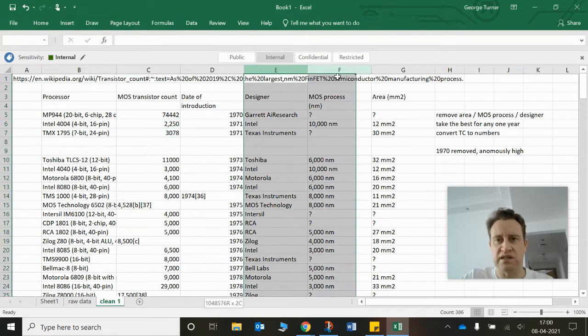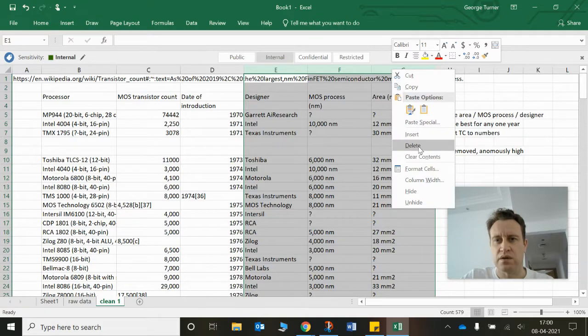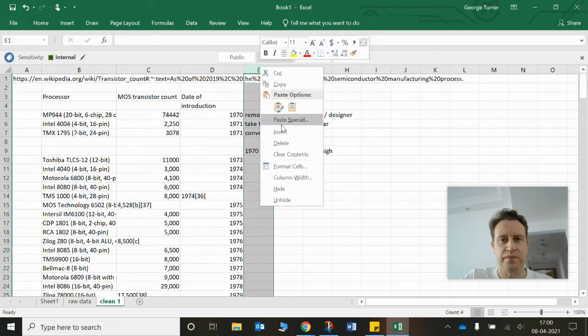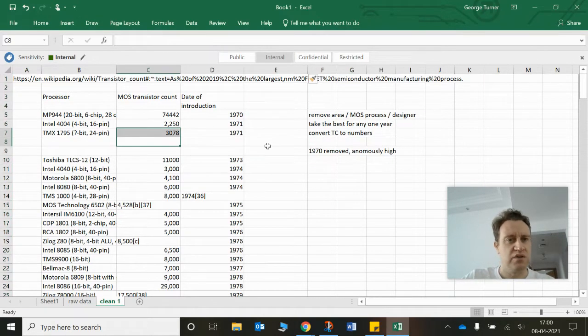I'm going to take away these things here, as I said I was going to do. I'm going to delete those columns there, and just insert a column here as well. Okay, so I'm going to keep a couple of these anomalies here. We've got 3,000 there.